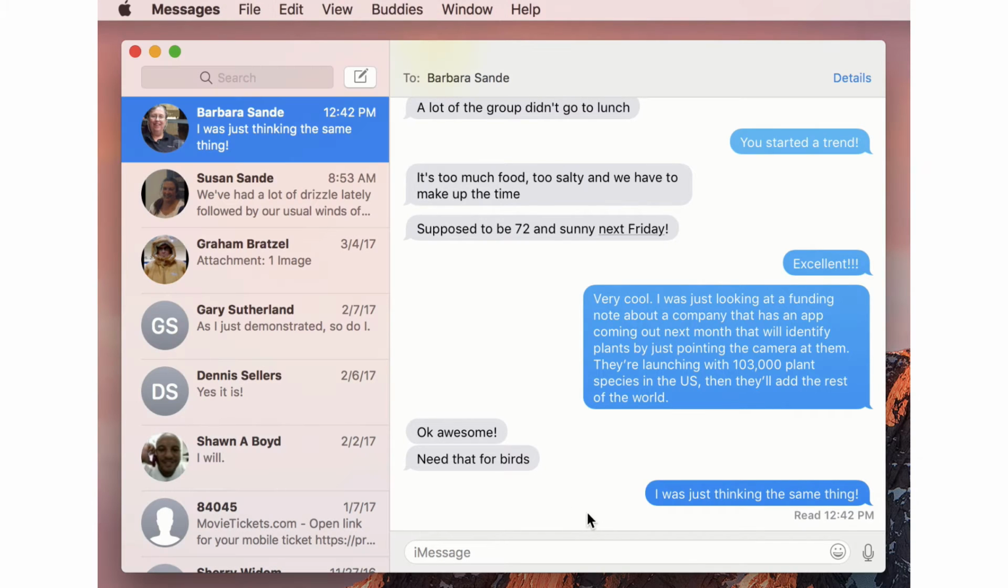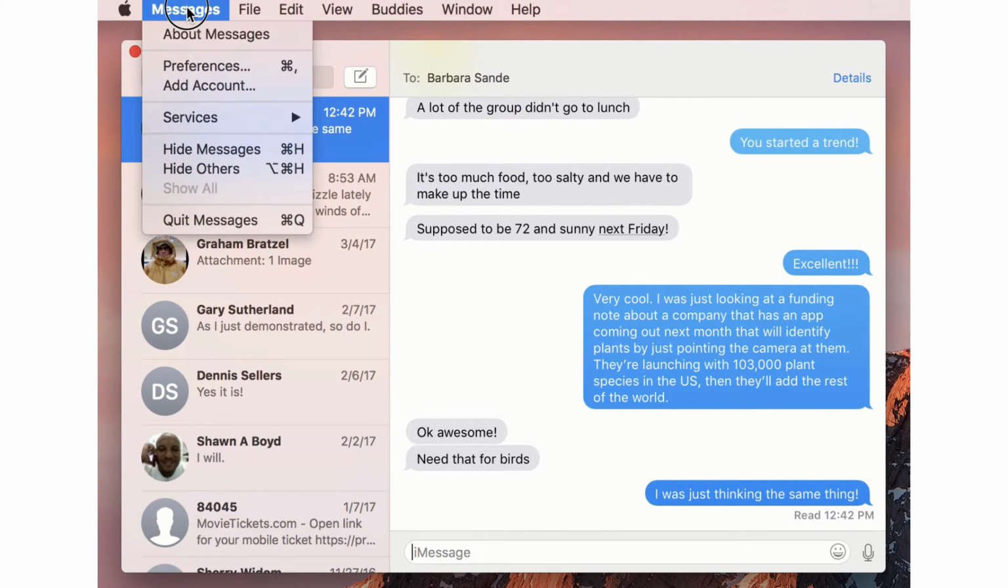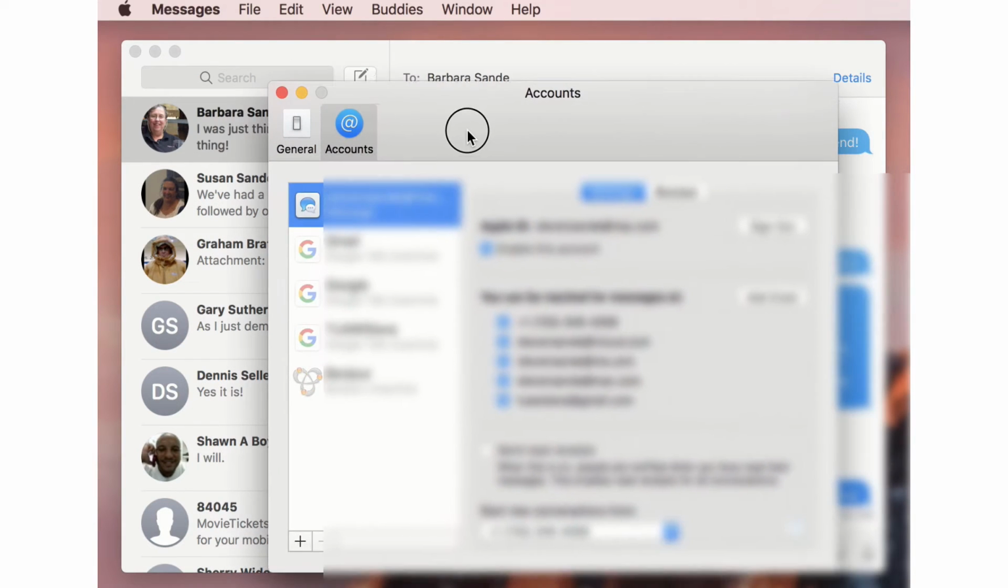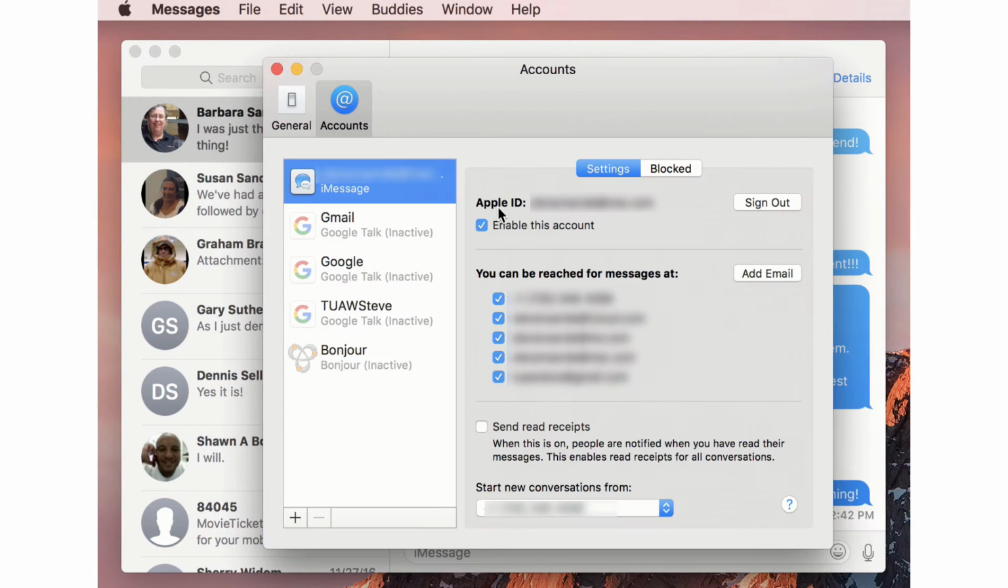Basically, all you have to do is go into Messages, pull up Preferences, and when the Preferences window comes up, just go in and click on Accounts. And what you'll see here is all the various message accounts that you have. If you click on the one that shows your iCloud account, what you'll see is your Apple ID. Just go in and uncheck Enable This Account.